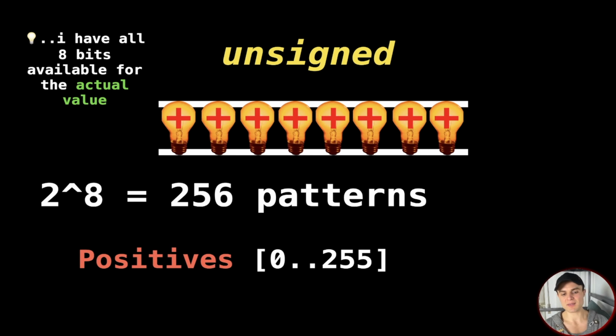Okay, so in my unsigned char, I have 8 bits that I can use to store my value, right? I can store numbers that range from 0 to 255. That's all there is about signed and unsigned. Every time I use unsigned, I get double the space. You understand this point? Pay attention.